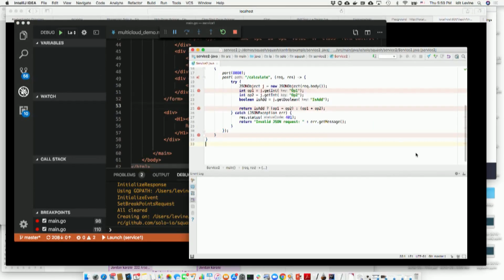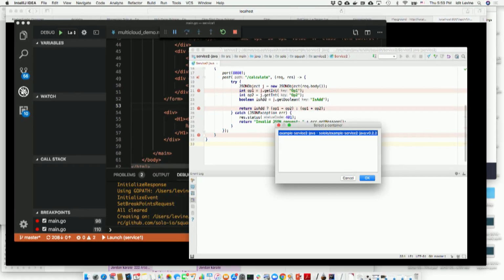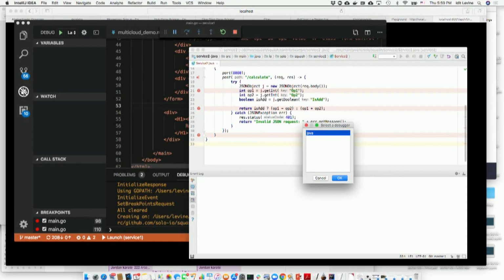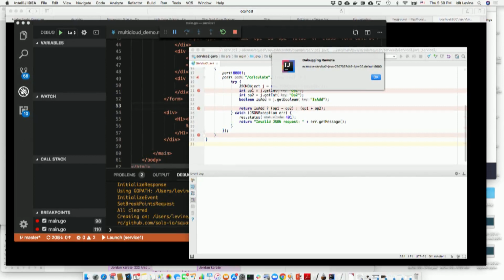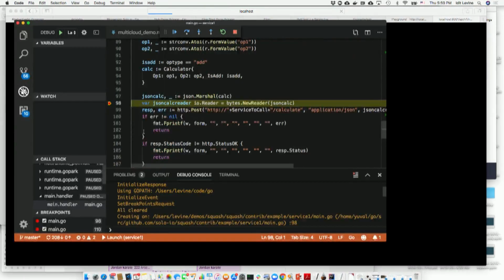Now we'll do exactly the same thing in IntelliJ. We will write Squash debug container. We're going to choose service 2 Java, because this is Java. And then we're going to choose the container that's running there, and we attach the Java debugger. So we attach the Go debugger, the DLV, to the Go code. We attach the Java debugger to the Java code. And now the only thing that I need to do is just click the button, and that's it.